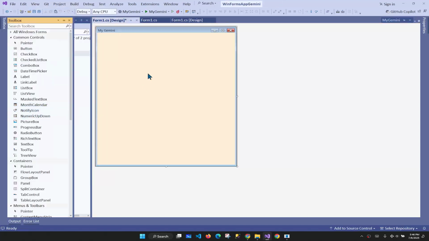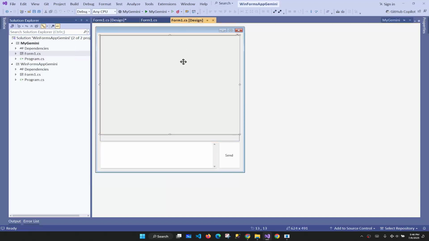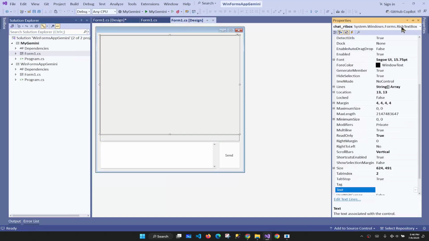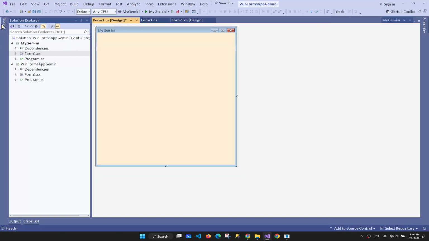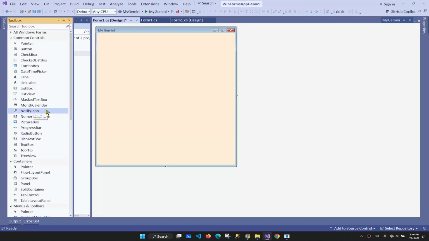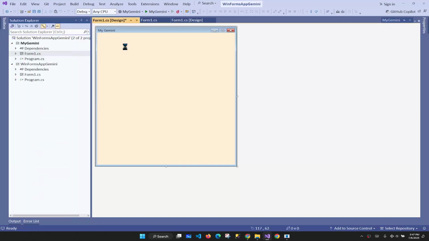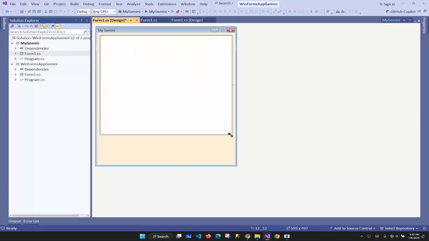So at the first step, we need to add the rich text box. If I get inside the form, you can see this is the rich text box. So come to the form one and come to the toolbox and rich text box. You can see the rich text box over here inside the commons, or you can search for the rich text box over here in the search text box. So this is the rich text box, and put it over here. After that, up to here.